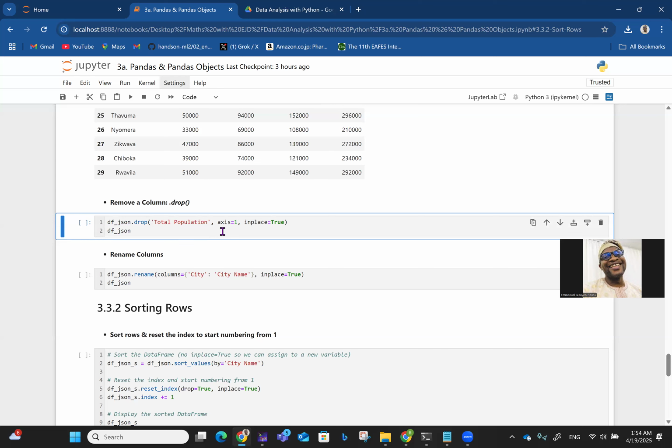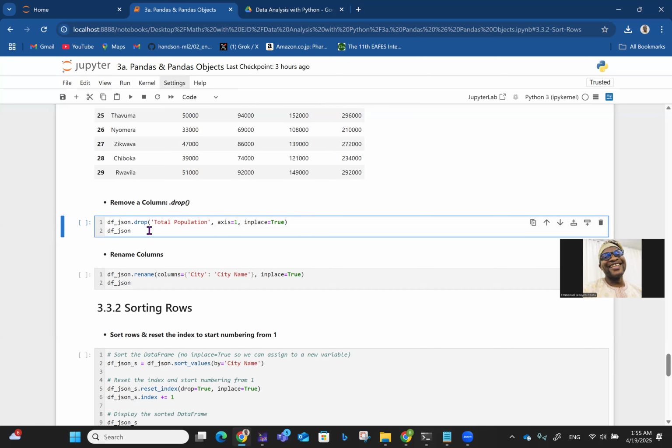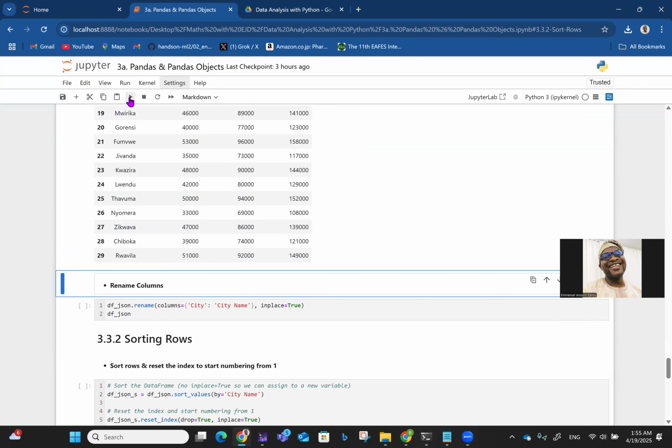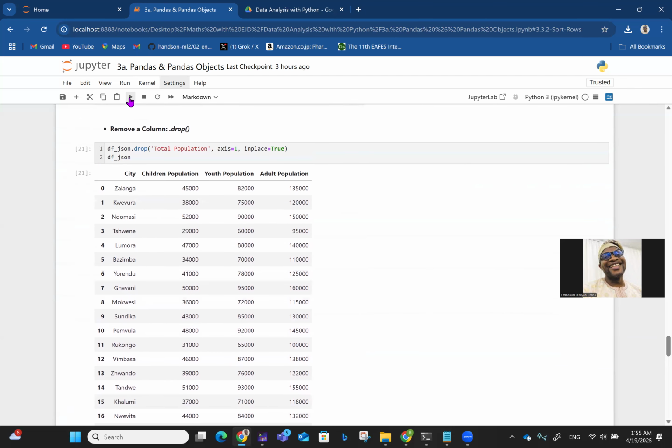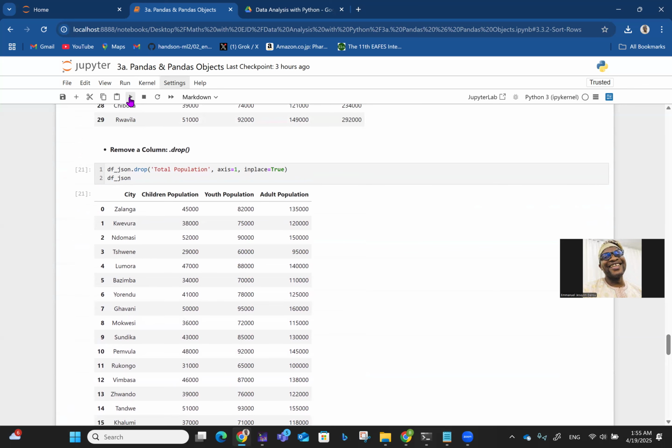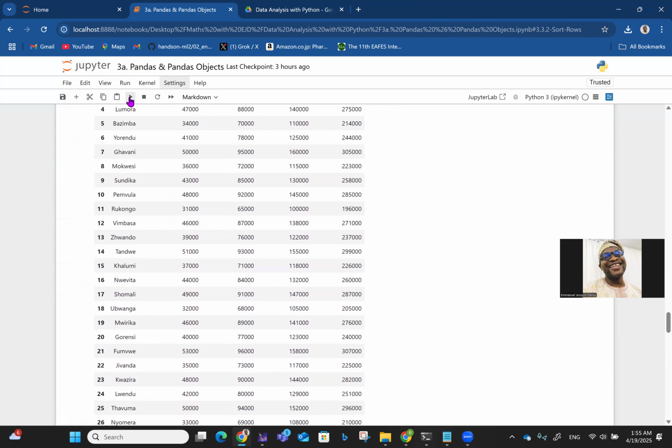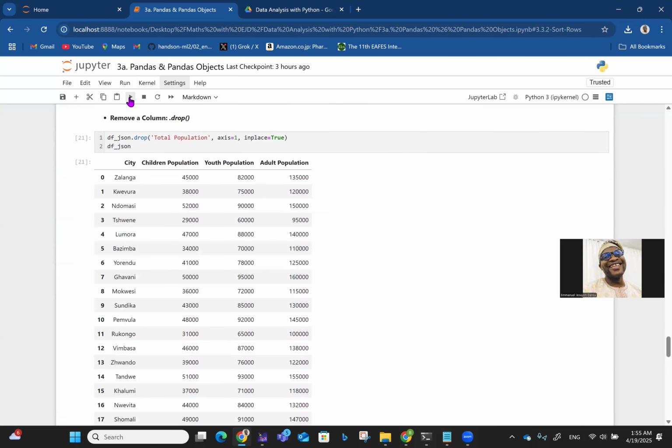By the time we call df_json, because of this first line, the total population would have gone. I just click, and you see the total population is gone. Now we have our original df_json again. So total population is now gone. So you can remove.